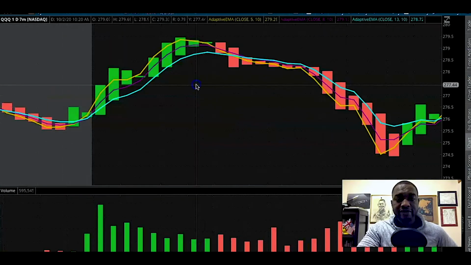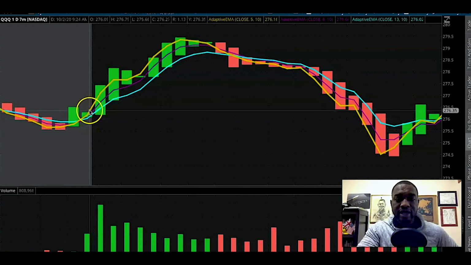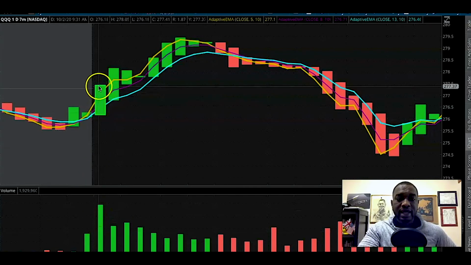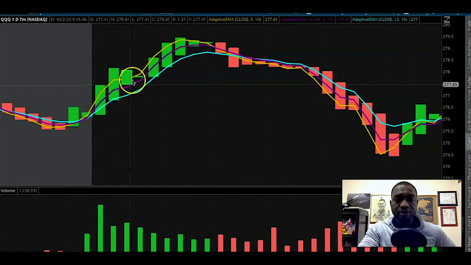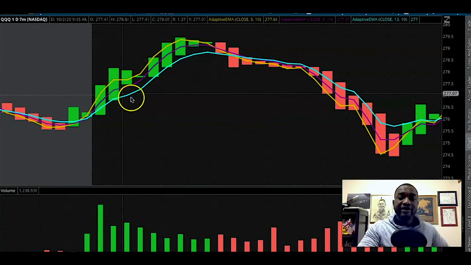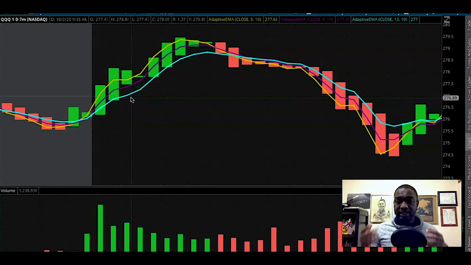Now, let's say you were watching this, and you see the EMA crosses and is above, and you see big volume coming in. All the EMAs are pointing upwards: the light blue one, the purple one, and the yellow one. Usually, that signifies an uptrend in the stock.